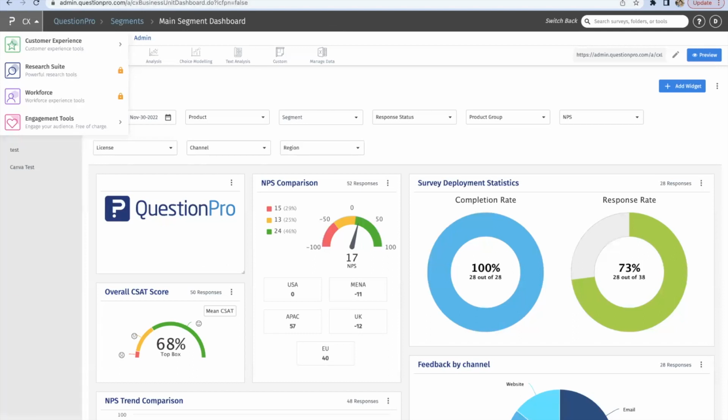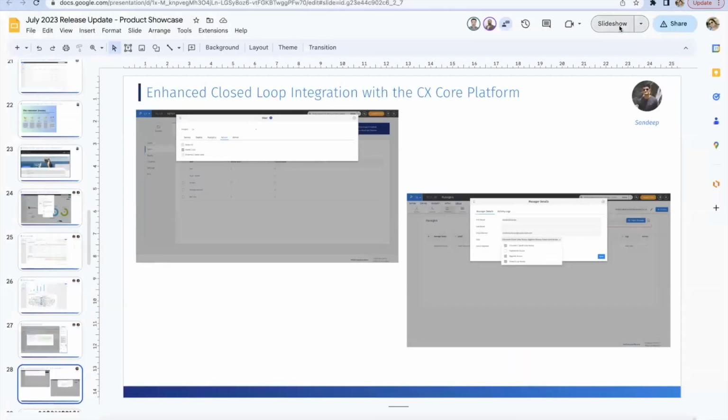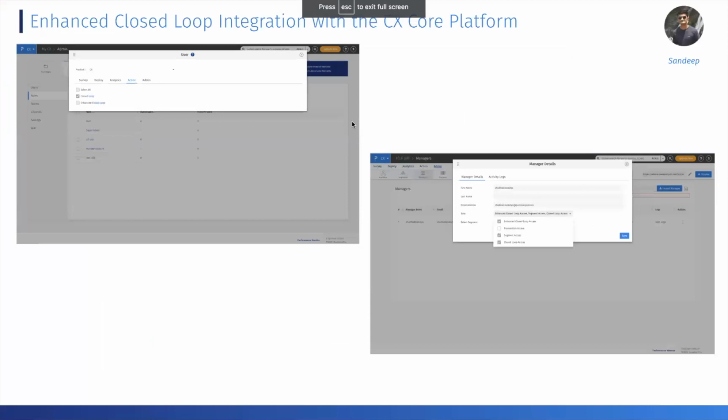But if you want to exclude a particular sub account from accessing the enhanced closed loop, then you can do it from the user settings. So you can see that in the action tab you have the closed loop and enhanced closed loop. By default they will be enabled once you have purchased it, but for a given sub account you can go and disable it, so then that sub account won't be able to access it.